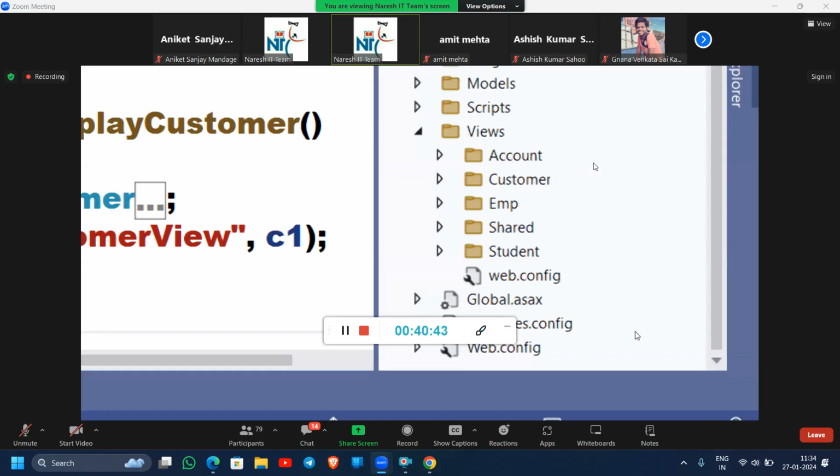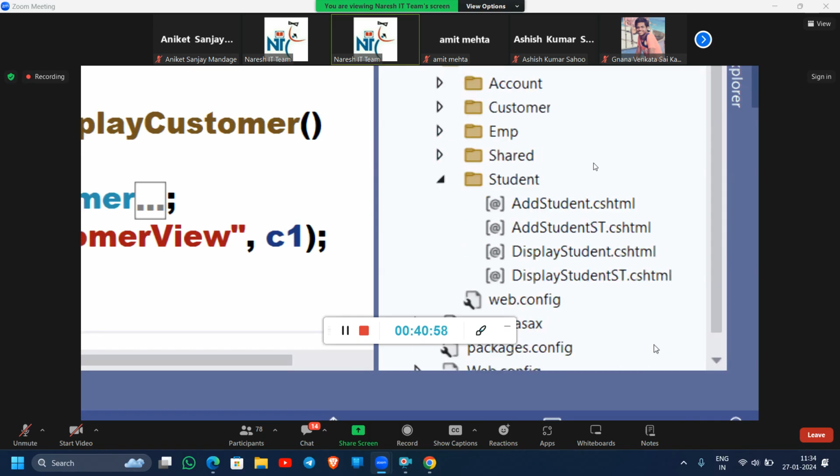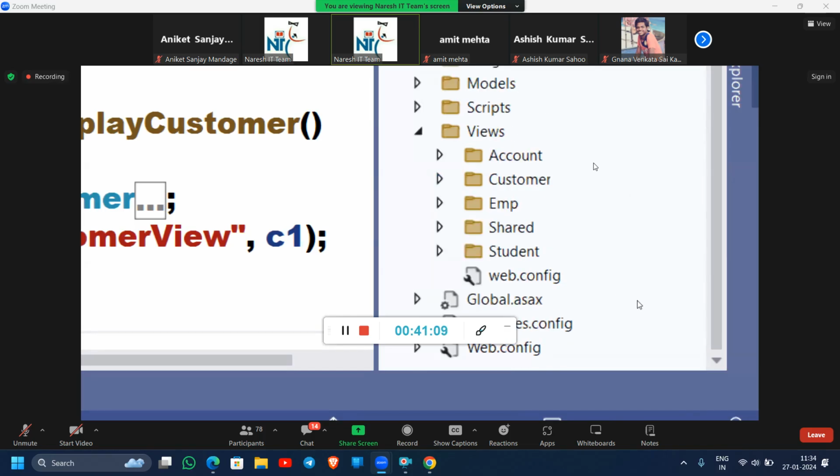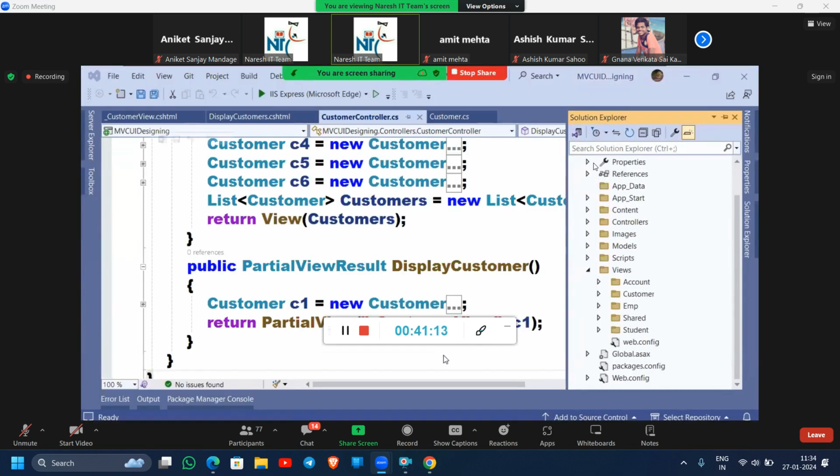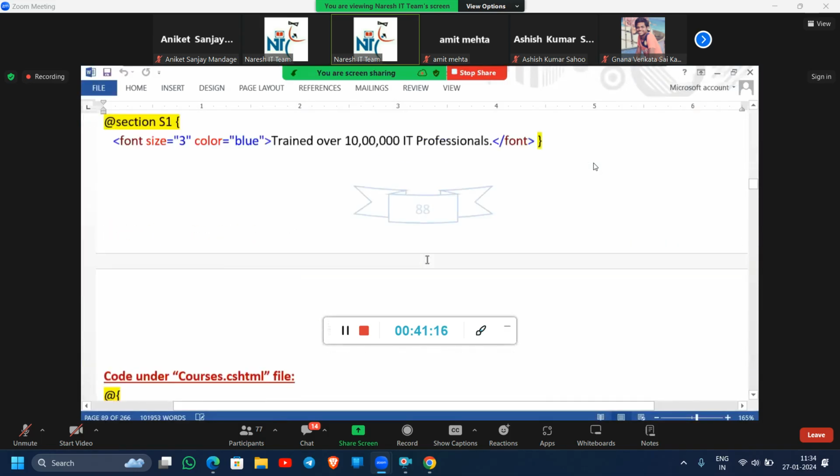Are you getting me or not? You are required to apply it at the sub-level under the appropriate folders. We can add the ViewStart there. Suppose I add it just under student. How many views are there? All 4 views will apply the ViewStart present in the student folder. Understood me or not? That is how you can use the ViewStart file. So this file will execute first, before any other view.